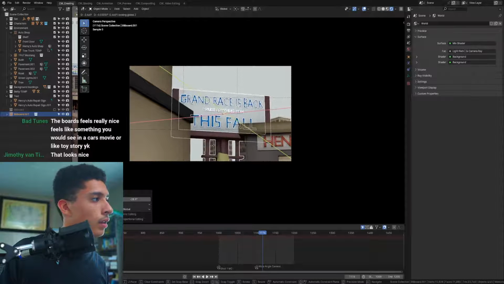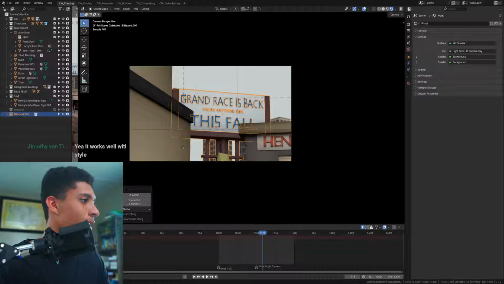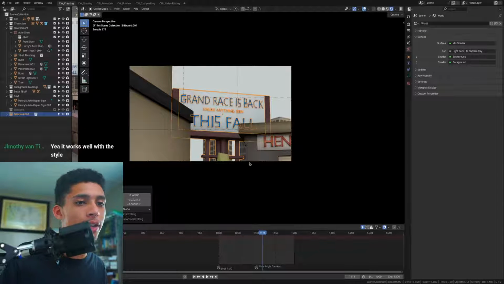Let's see. The word field is really nice, like something you'd see in a Cars movie or something. Okay, thank you, I appreciate that. Search for an image of a person standing next to it for scale. That's a great idea. Also, you guys are full of great ideas. I appreciate you guys more than you can imagine.